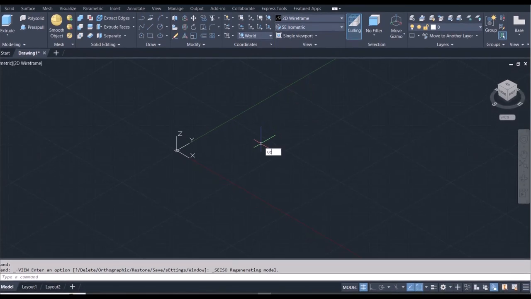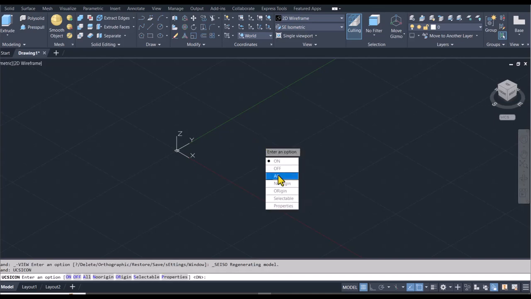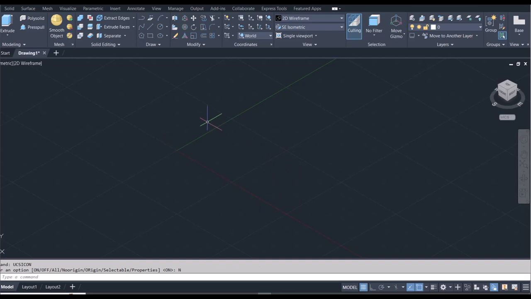and type in UCS icon, and I want no origin. I want to move this to the corner, so no origin, like that. Now I'm ready to draw.